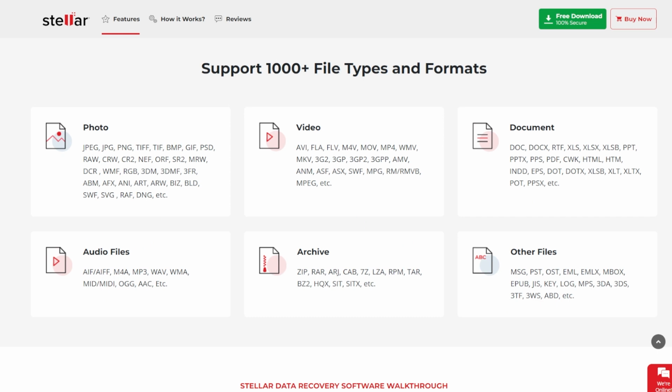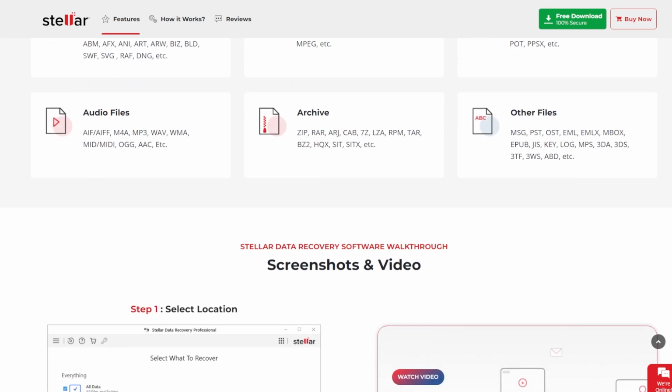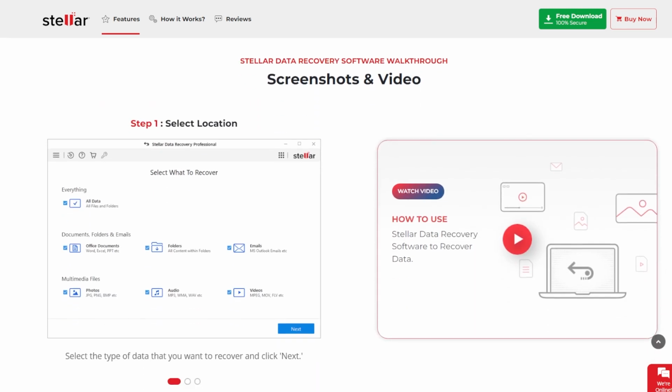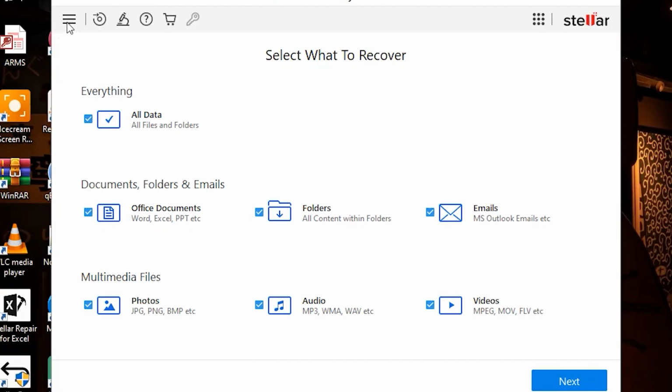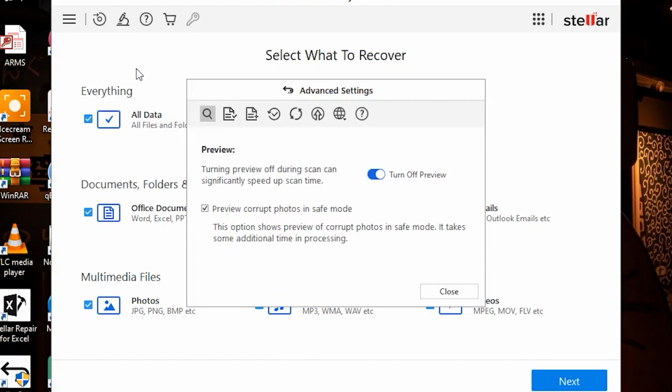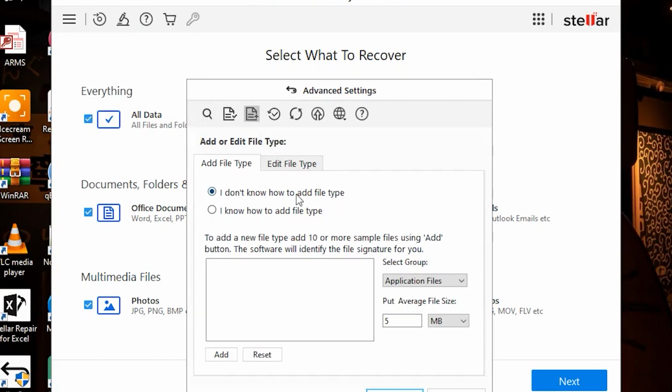Stellar Data Recovery Professional is capable of restoring more than 100 file formats such as audio, video, photo, document, etc. Moreover, it can easily recover archive and application files. Furthermore, you can add a file type to the Stellar Data Recovery app with the Add or Edit File Type option. To do this, first open the Advanced Settings and select the Add or Edit File Type icon.